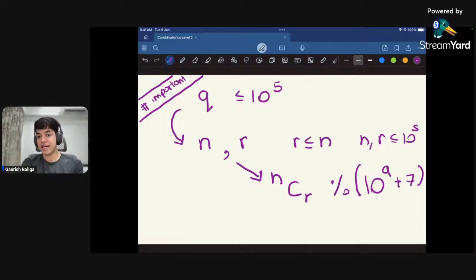Bharat is saying that run a for loop from N to R. But the issue with that, Bharat, is that in the worst case, you are running a for loop O of N times. Ram says, can you repeat the question?